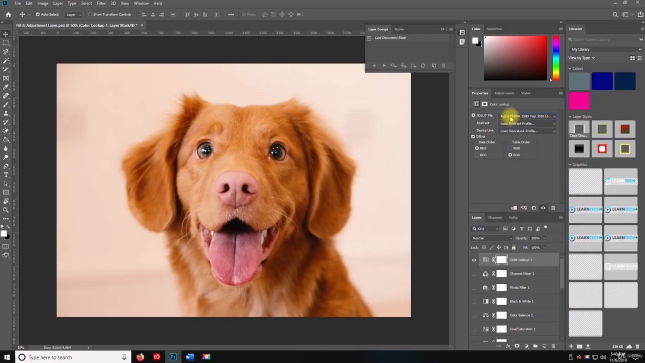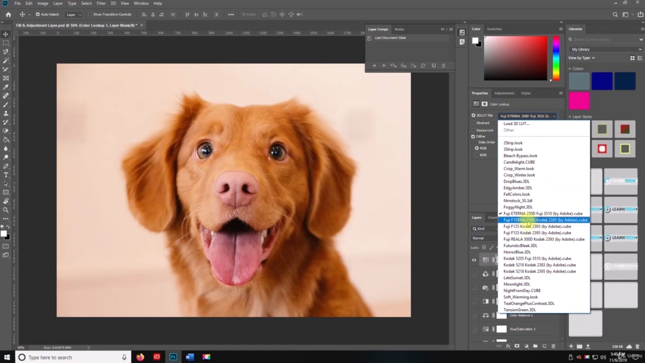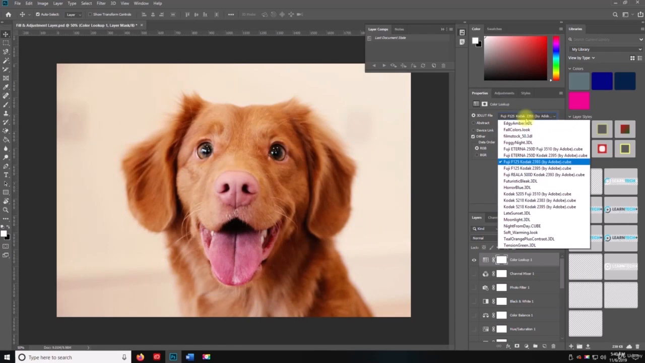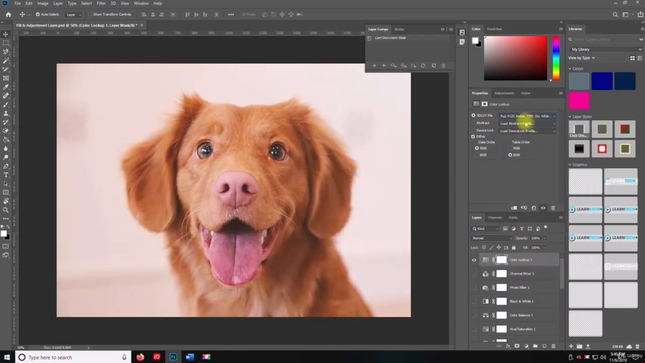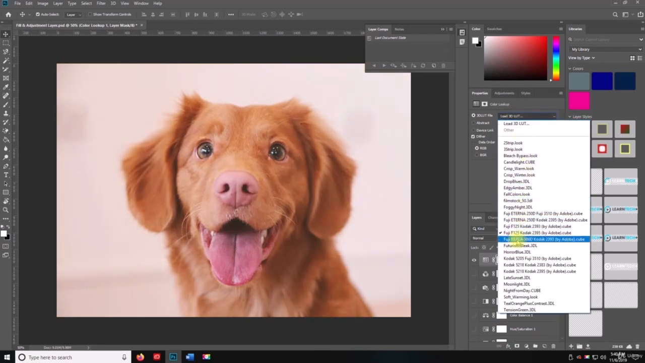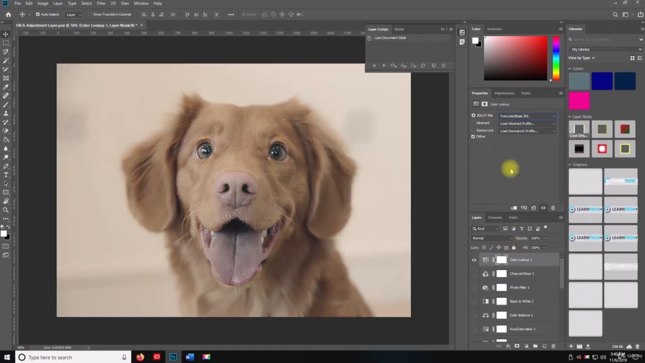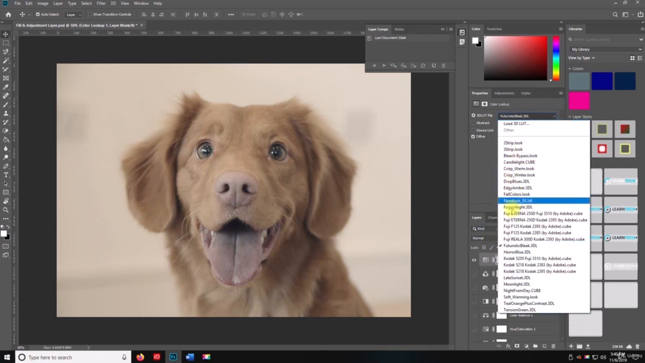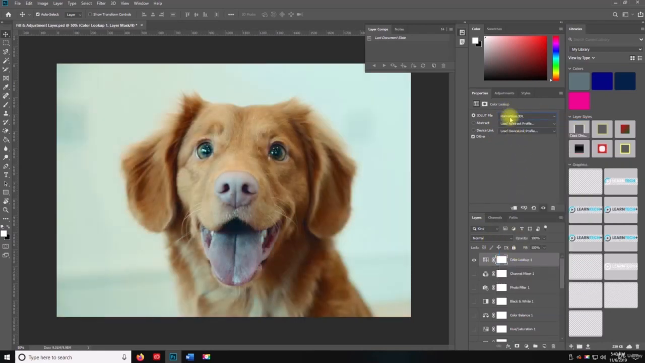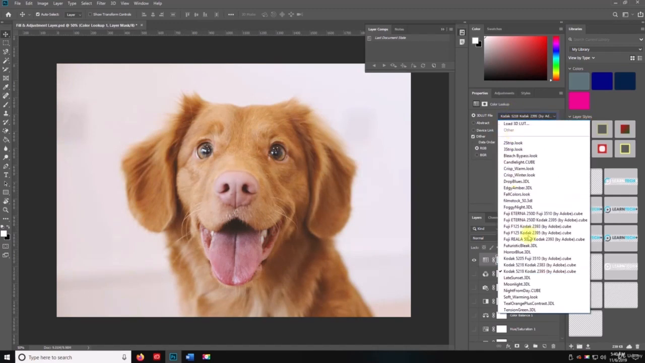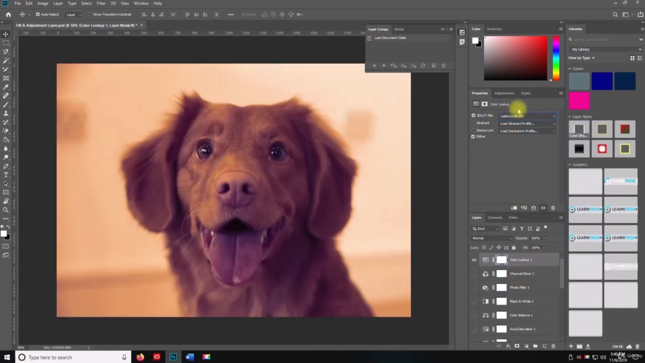Okay, Fuji 250D, Fuji 3510 by Adobe. This one's by Adobe as well. This is 2393. Very cool. So you can see all the different color lookups you can do, where if you just give it this color lookup, it's going to give it this effect by default. Okay, so I'm just going to go through each one just to show you what that'll look like.